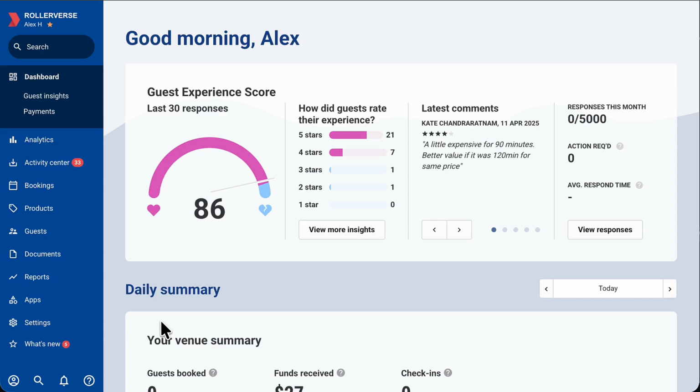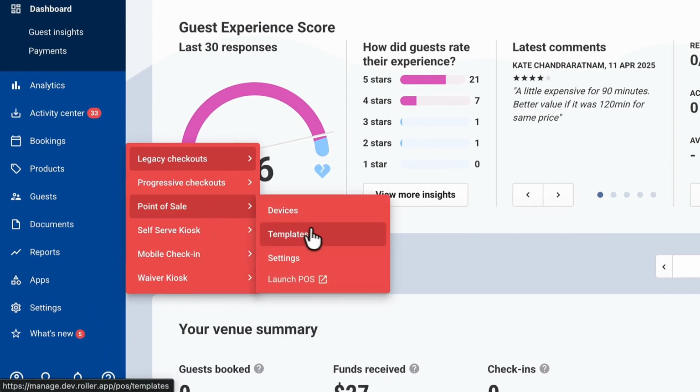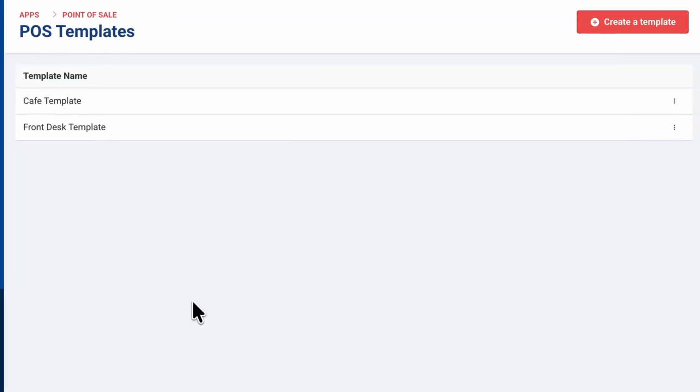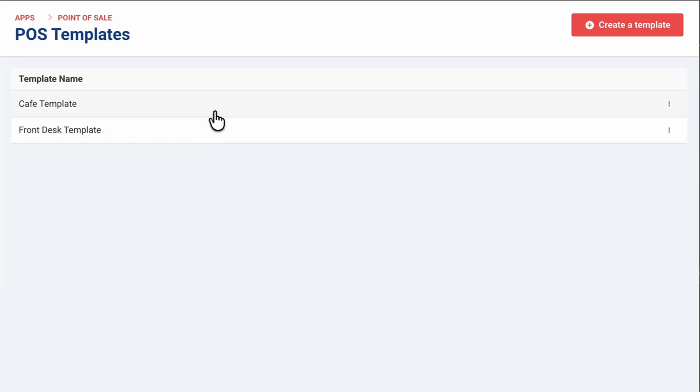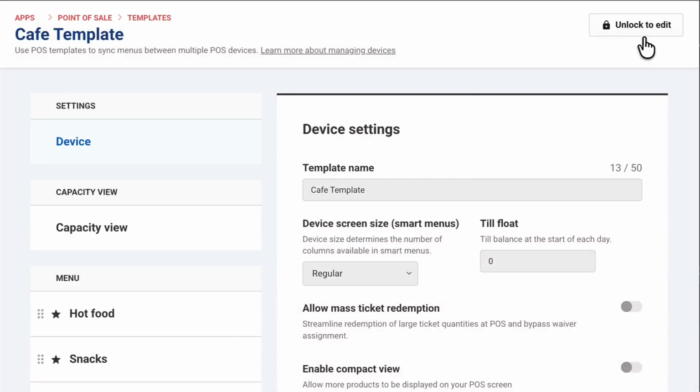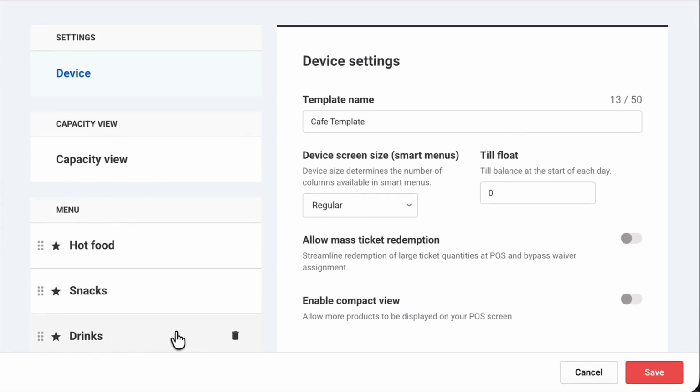In Venue Manager, select Apps, Point of Sale, Templates. Select the Cafe template, and then select Unlock to edit. Let's review the drinks menu.